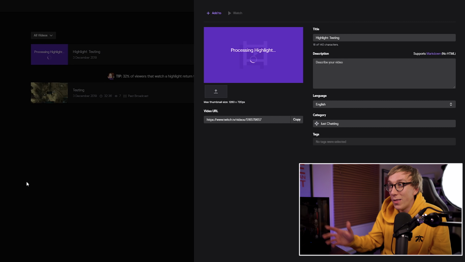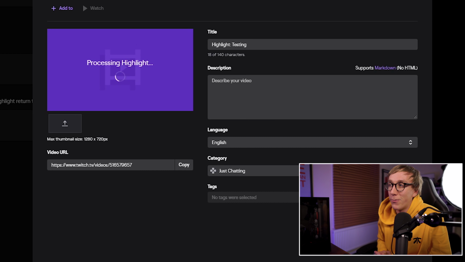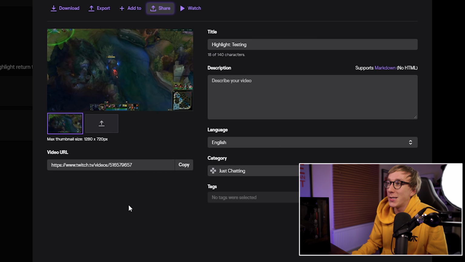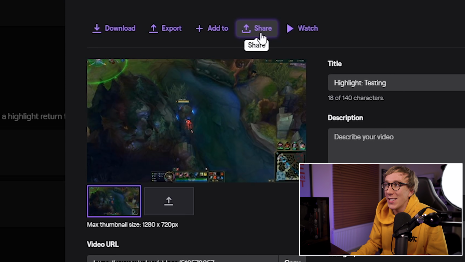Now, what Twitch is doing in the background is it's stitching together all of the different segments that you have selected, basically rendering out the highlight for you. This will take a couple of minutes. It depends on how many segments you have and how long the highlight video is in total. But whilst this is processing, you can start thinking about how you want to title this on Twitter or on Instagram.